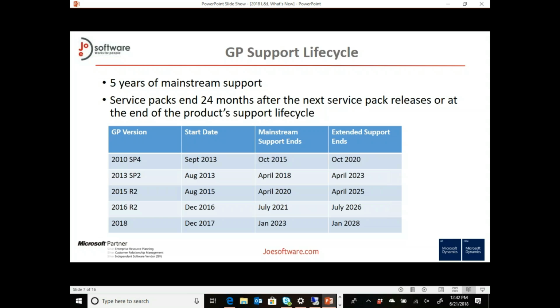On this chart here, you can see, for instance, if you were on 2013 Service Pack 2, that ends April of this year. So that's already over. So those things that mainstream support has ended.